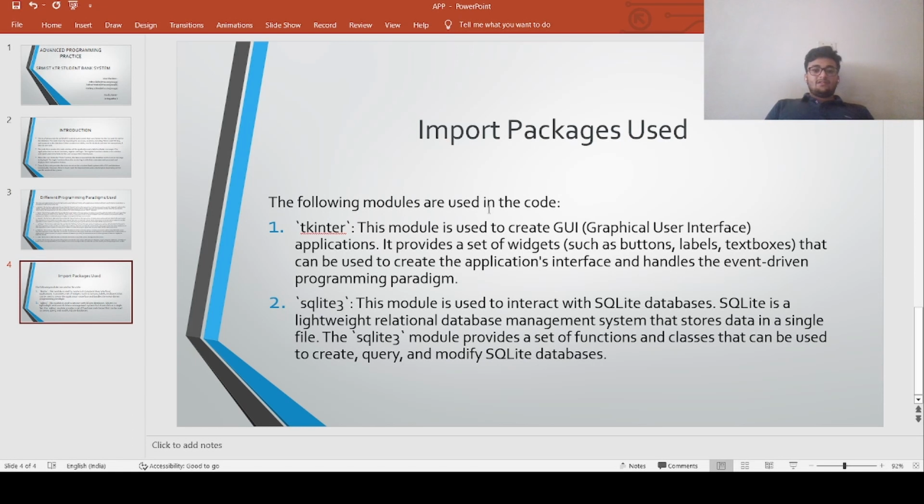And the following modules are used in this code. The first module being tkinter. This module is used to create, as we all know, GUI, which is graphical user interface. And this module creates the GUI applications. It provides a set of widgets such as buttons, labels, text boxes that can be used to create the application's interface and handles the event-driven programming paradigm.